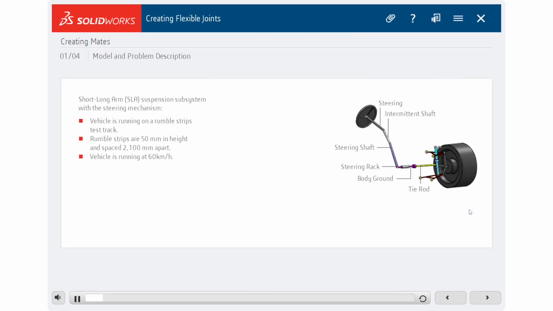The model that we will examine is a geometric representation of a short long arm SLA suspension subsystem attached to a steering mechanism. An assembly like this would be seen in an automobile. We will simulate this assembly being driven on a test track, which has rumble strips that are 50 millimeters in height and spaced 2,100 millimeters apart. The vehicle is moving at a speed of 60 kilometers per hour.